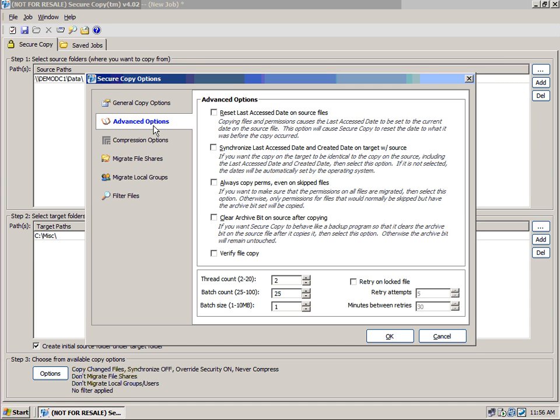We also can choose different advanced options. Things like resetting the last access date on source files. This enables us to make sure that the last access date is the same. This lets us ensure that our data was only accessed legitimately by users, not that as part of this migration we then accessed every file and folder. This is unique to Secure Copy.